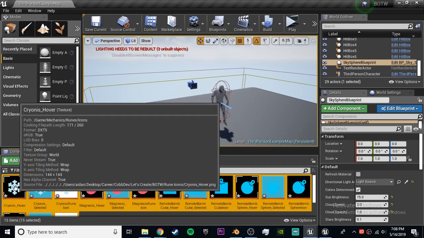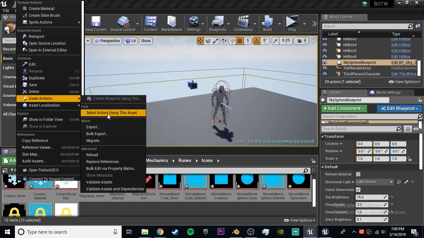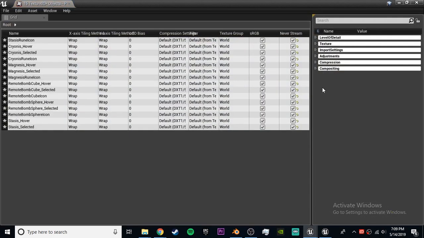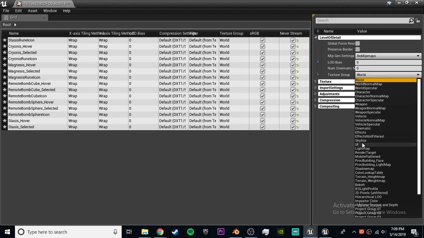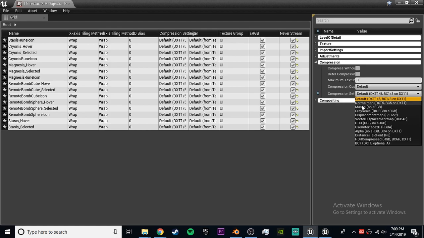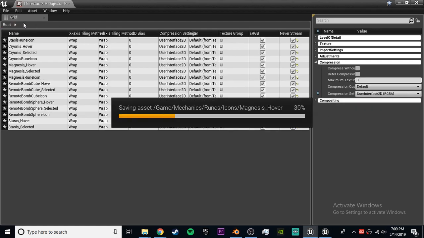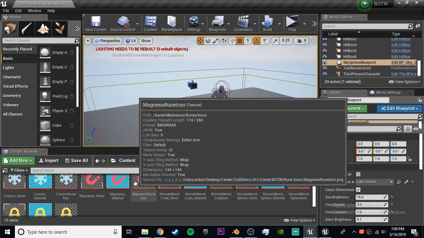And then we have to right click with them all selected, asset actions, and bulk edit via property matrix. Then we want to go to level of detail, set the texture group to UI, and go to compression and set compression settings to user interface 2D. Alright, cool. And then Command S to save and close that. And now they're all set and ready.